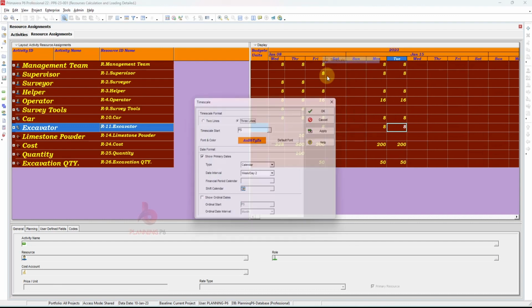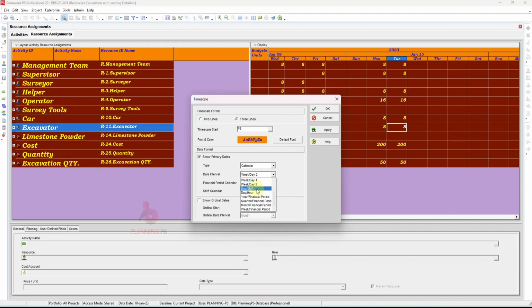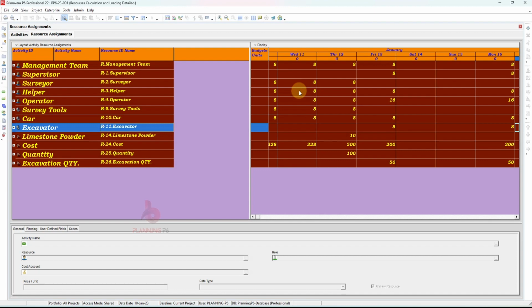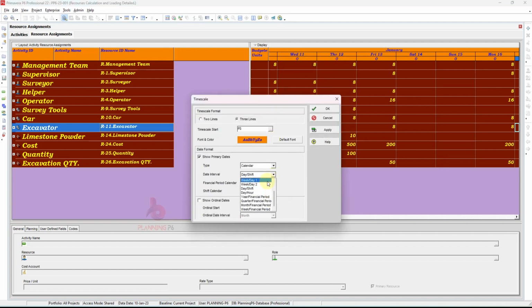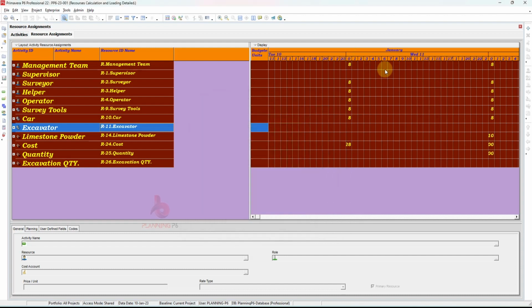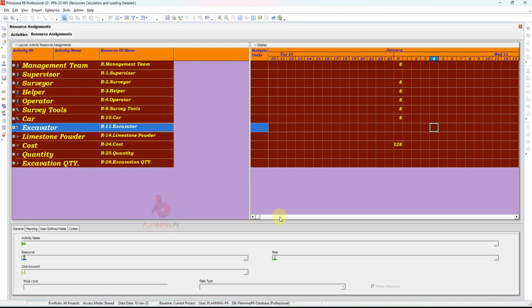And here in time scale, if you want day shift, it will show the shift wise view, shift 1, shift 2. It is as per the shift view, day shift or night shift, if you have assigned the shifts over there. The shift tutorial is also uploaded, have a look over there. Day per hour, apply. Now this is from 0 to 24, day per hour: in which hour we are required to start that activity or resources in a day.